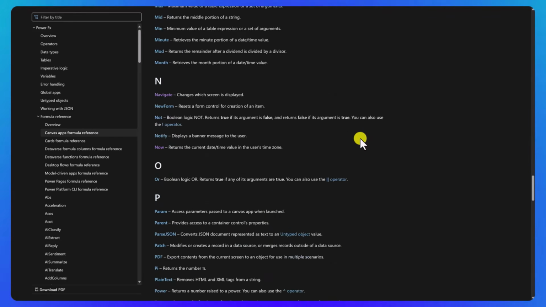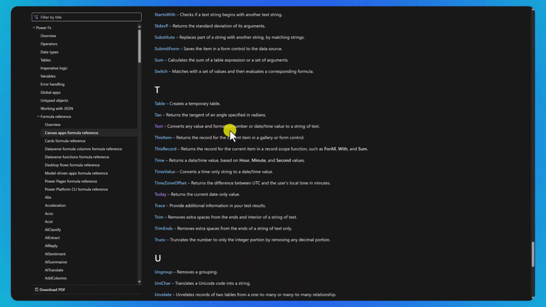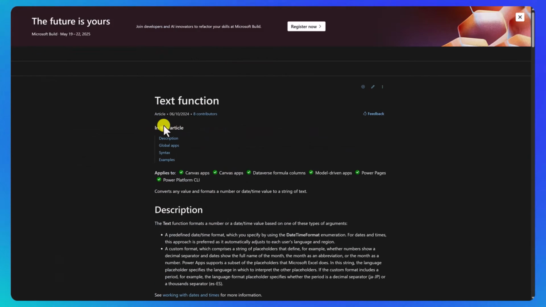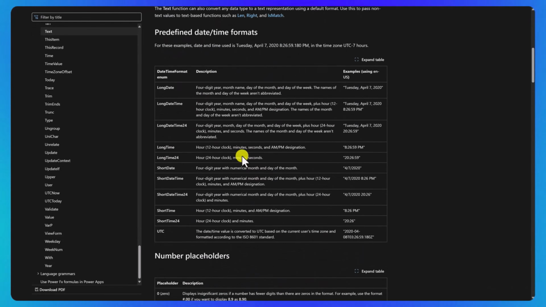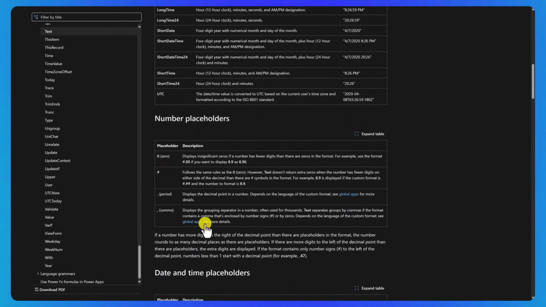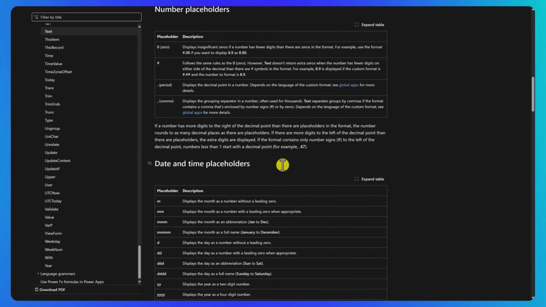And so if we scroll down here to text, it converts any value and formats a number or date and time value to a string of text. If we click on that, it is going to go in here. It's got the description. It explains the predefined formats like we just used, number placeholders if you want to make your own formats. Maybe you want to take numbers and make them look like currency. This function can do that.